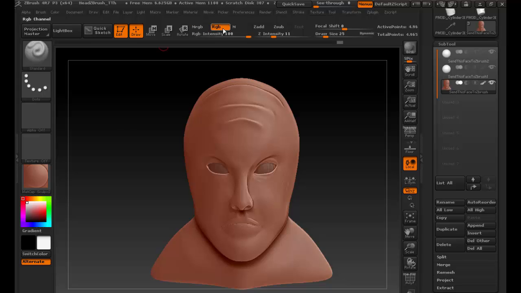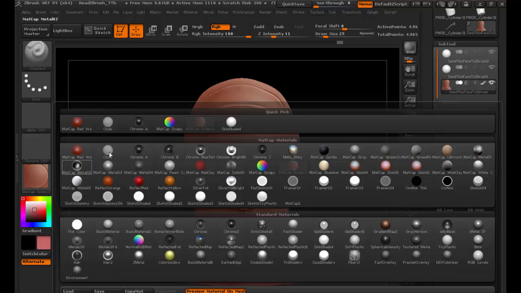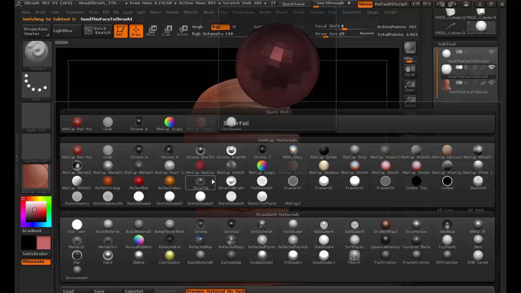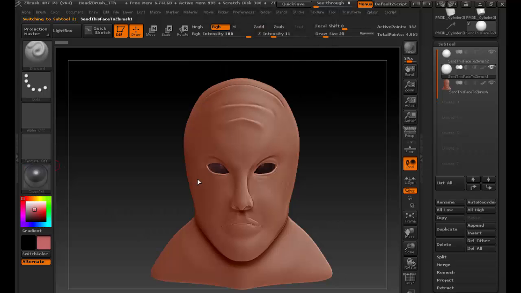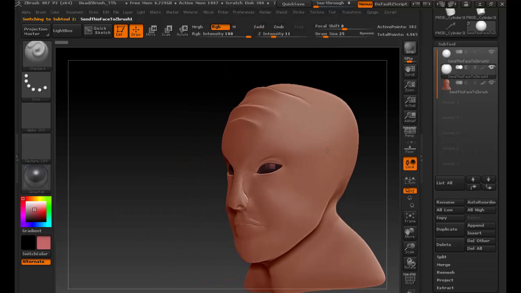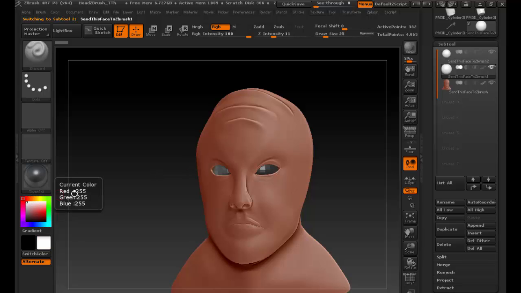I'm going to go to my RGB. And if I go here now to color, you can see that the color of the skin is no longer changing. The color of the eyes is, but the color of the skin is not. Okay? The eyes are on their own little layer right now. So just so I had something here, let's go to the eye. And I'll choose silver foil. And I'll choose a white color.